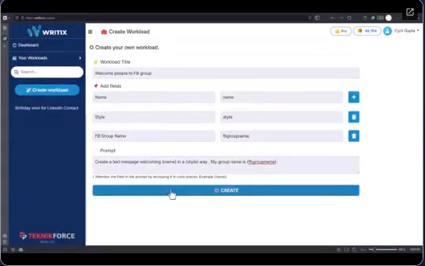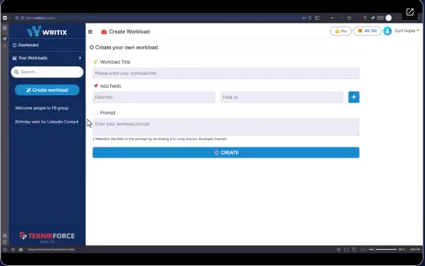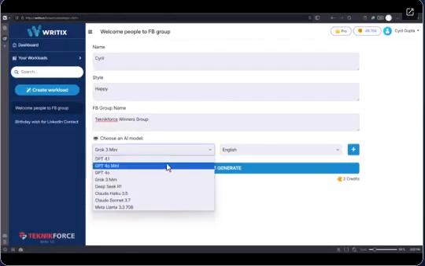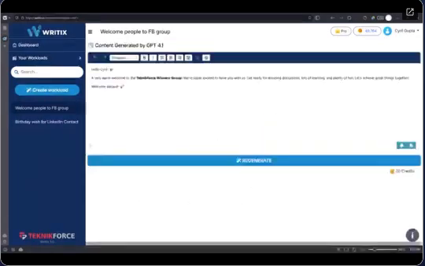Anytime I want to welcome a person now, I can just use the prompt inside of Writix. It will be added to the sidebar. Here we go, welcome people to FB group. Click on it now. And now you can provide the information like name Cyril, style happy, FB group name Technique Force winners group. And I'm going to use this time GPT 4.1 in English. Yes, of course. Click on generate. And you can see there is a custom message now for Cyril, and you can paste it inside of your Facebook group and welcome the person.